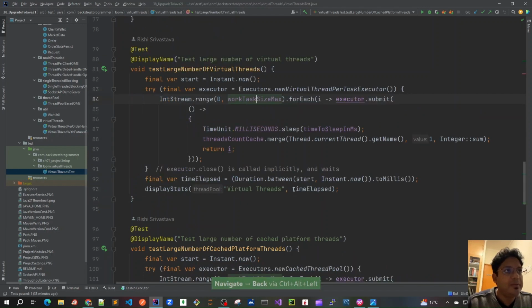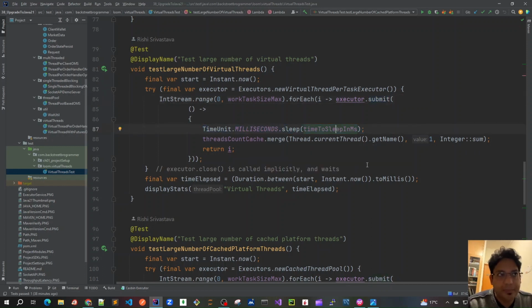So if I go back again, here we actually have a stream of range from 0 to 100,000, and each of them will be submitted to the executor that we have created, which is an executor of virtual threads. The task is doing nothing, it is just going to wait for some time, and here we have defined it as around 1 second.